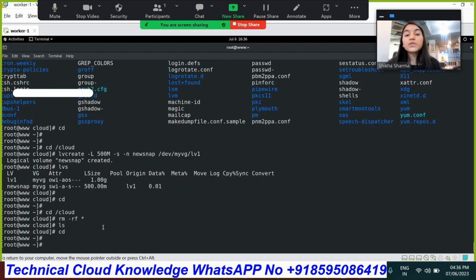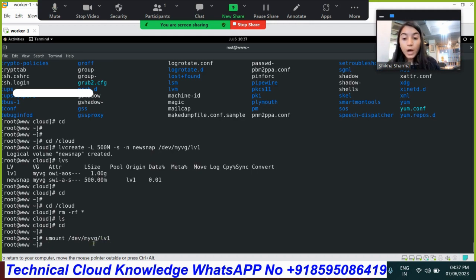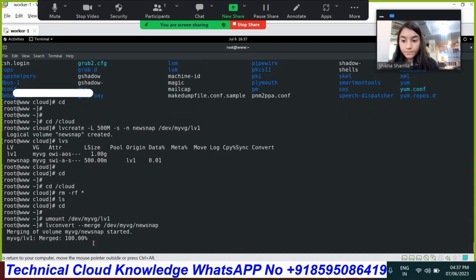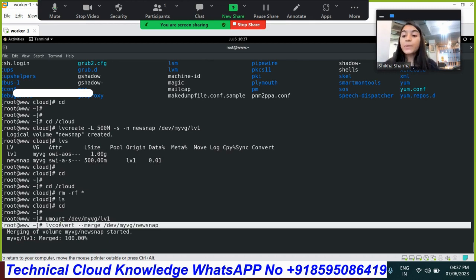Now what are we going to do? We are going to restore our data by first unmounting our lv1. So first unmount your lv. Okay, your lv has been unmounted. Now what you need to do is execute the command lvconvert --merge /dev/myvg/new snap. So basically by executing this command, it will merge your lv1 and new snap together, and it will create one lv, which is lv1. So while it is merging, let's wait.